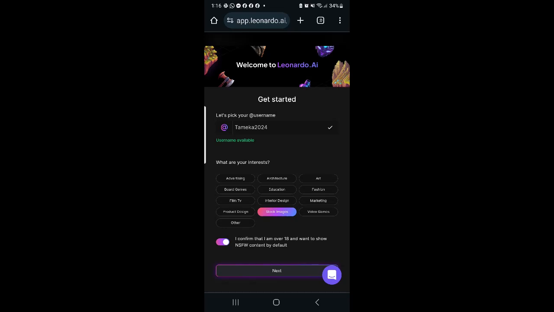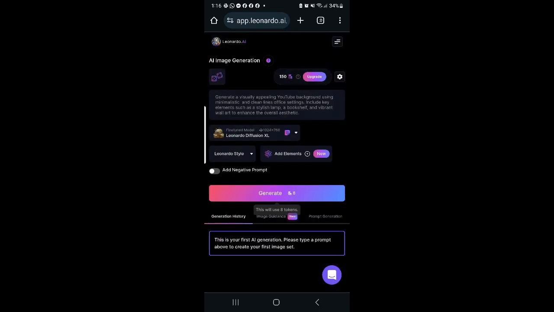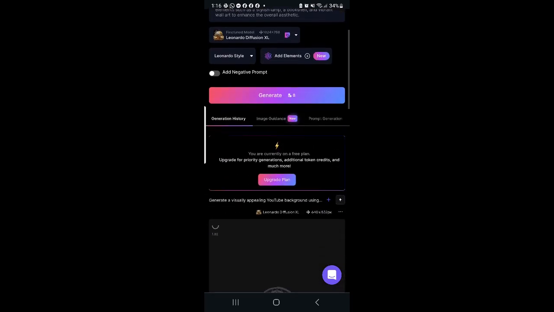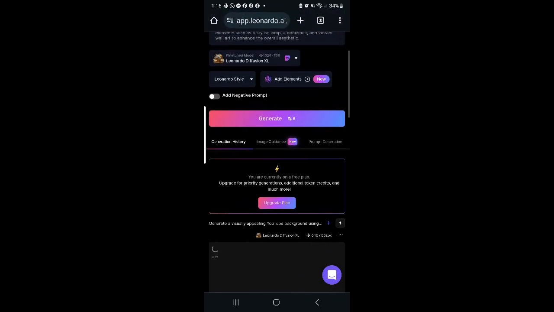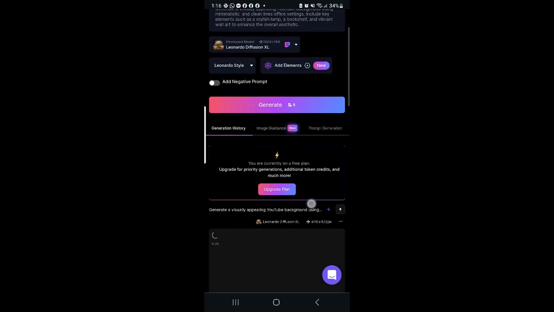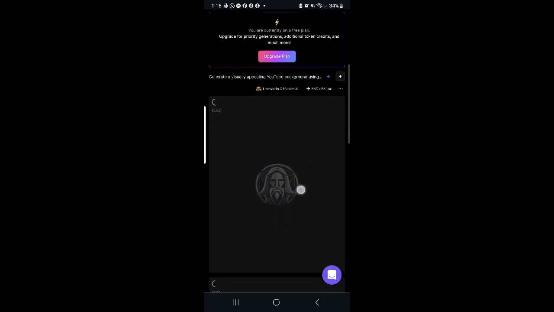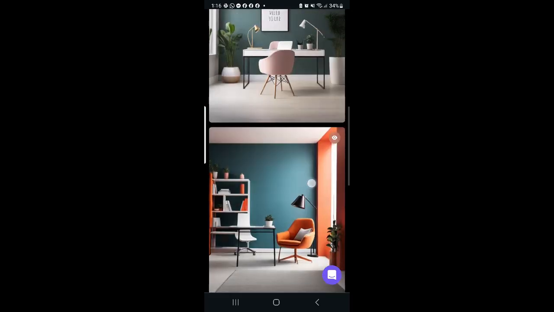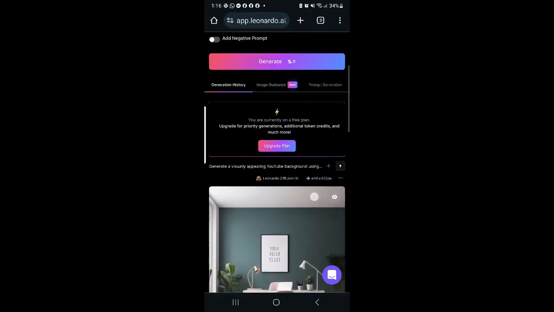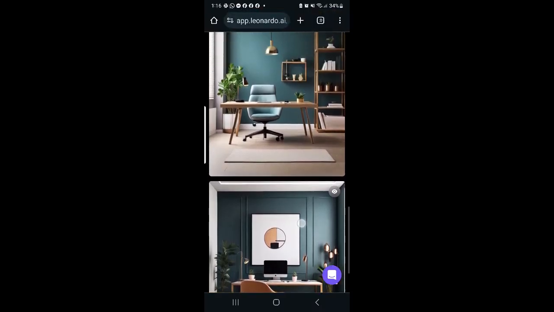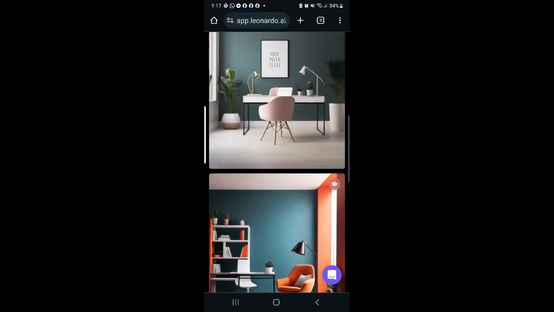You have to confirm that you're over 18 and click next. There's also a paid version, so you can upgrade your plan there if you want more images, but this is sufficient to create images that you want for the day. And for each prompt that you type in, you'll get at least 4 images or 4 settings. And here I get 4.